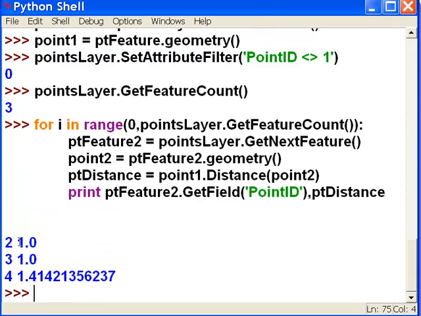So the first time through the loop, the distance between point 1 and point 2 was 1.0. The next time through the loop, the distance between point 1 and point 3 was 1.0. And the last time through the loop, the distance between point 1 and point 4 was 1.41. And those are all correct distances.